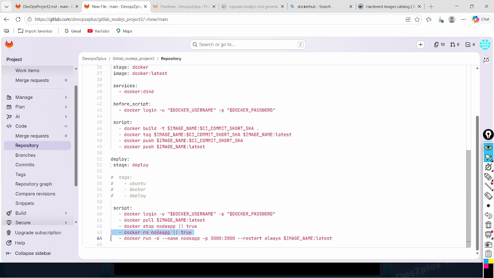Okay, going to remove this same container with the same name and execute the new container. With this command: docker run -d, detach mode, name is our node app, port is 3000. Then restart always and our image name. That is the thing here.